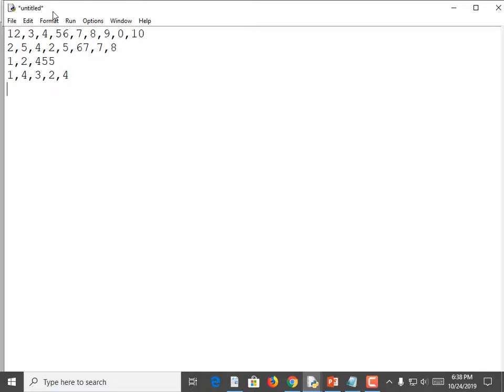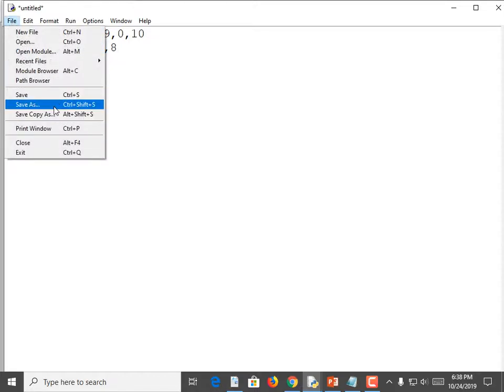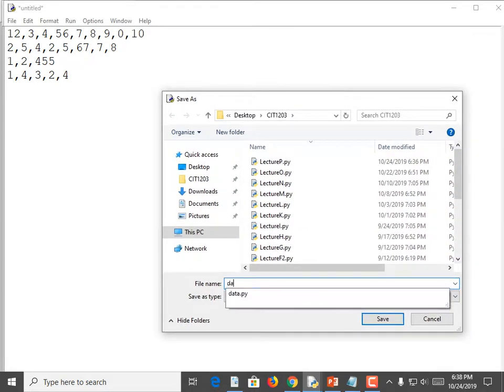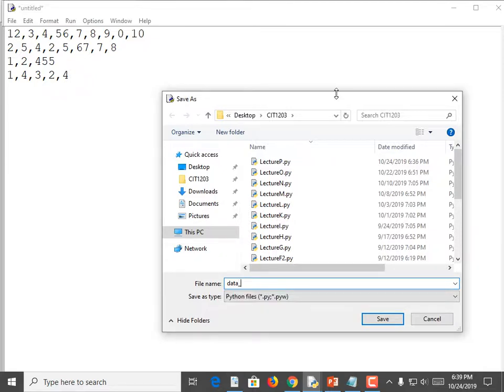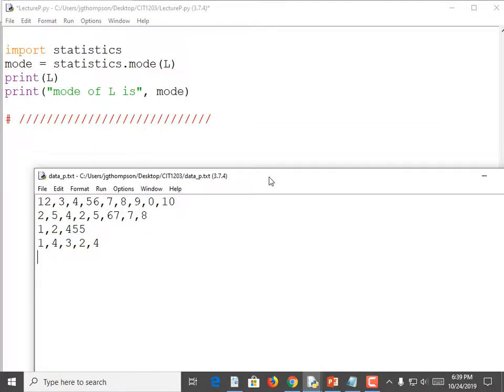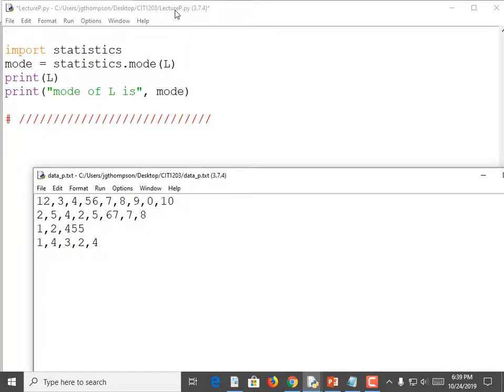That's probably about enough. I'm going to save it, and I got to give it a name. How about data underscore p? This is lecture P, right? Data underscore p dot txt. What did we save it as? I called it data underscore p because we're on lecture P. Roger.